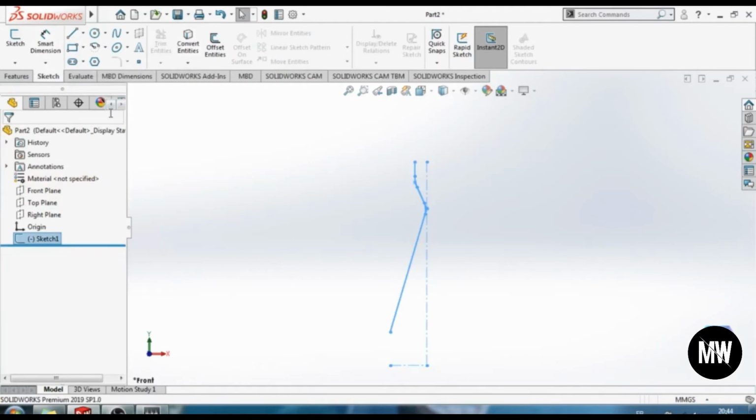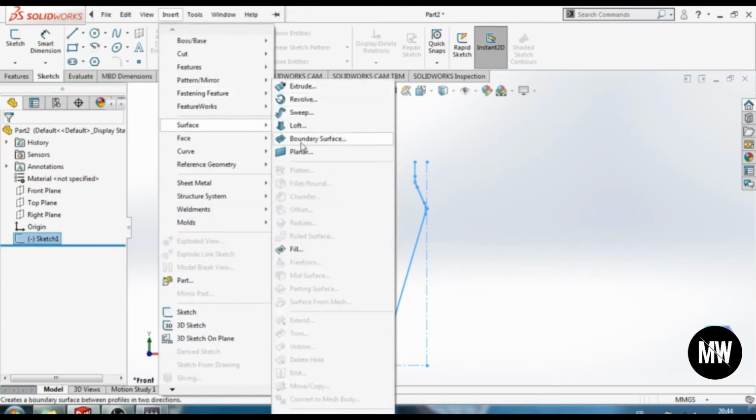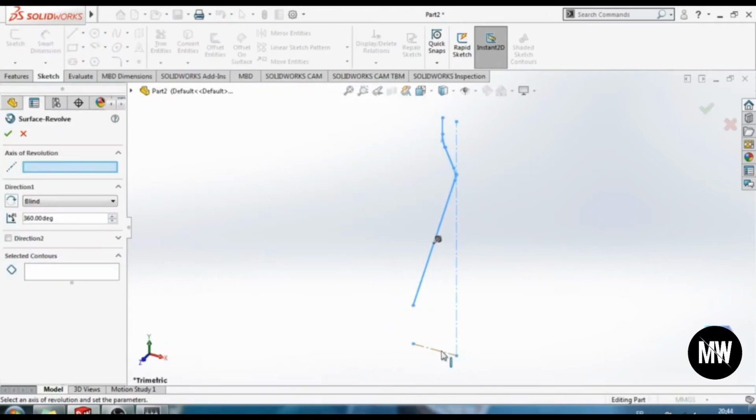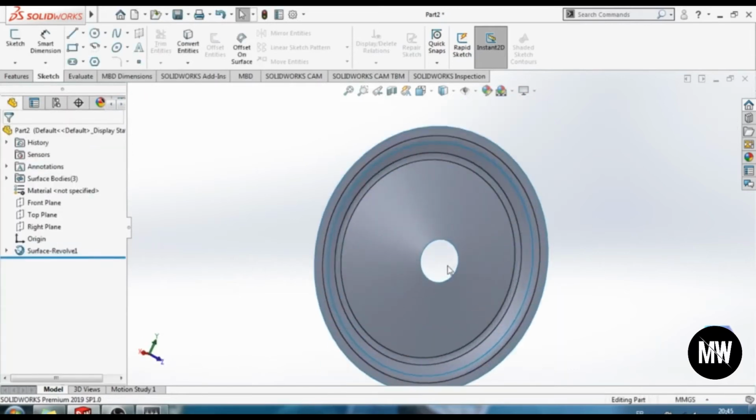And as I said, we will use the surface revolve. So let's go on insert, surface, surface revolve, and the axis of revolution should be this one. Click OK, and here we have the surface that we need.